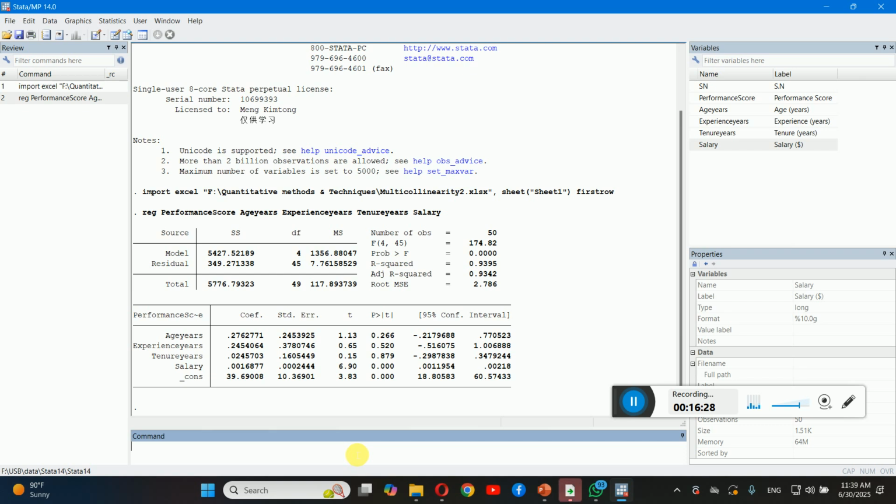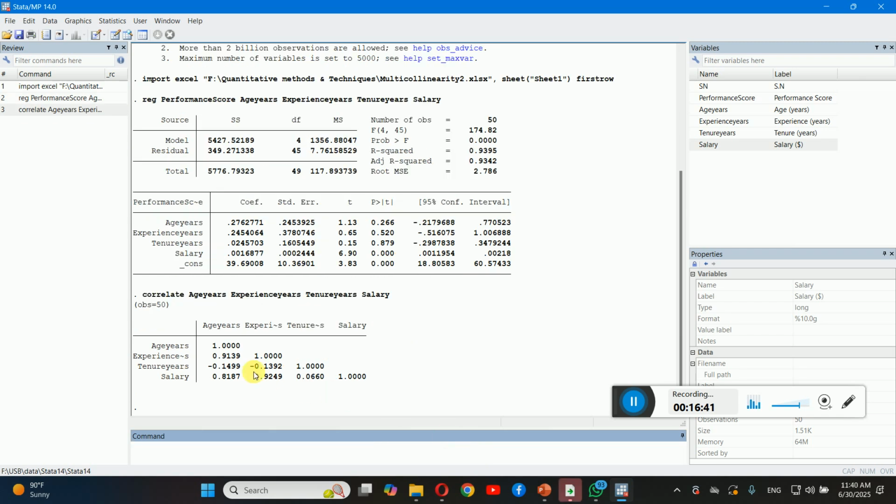In correlation, you can type correlate and put in all the independent variables: age, experience, tenure, and salary, and press enter. Look at the results. Here we have columns and rows. This is age years, and age years with itself is a perfect correlation. This is not a problem. What is the correlation between age years and experience? This is really high, 0.91. It's getting closer to 1.